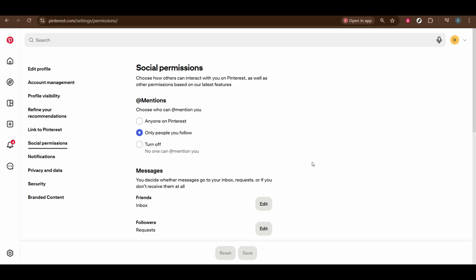A quick note. Settings may update over time and labels can shift slightly, but the path, opening settings, going to social permissions, switching off video autoplay, and saving remains the same. That's all there is to it. You've disabled video autoplay on Pinterest, giving you a more focused, quieter browsing experience whenever you need it.